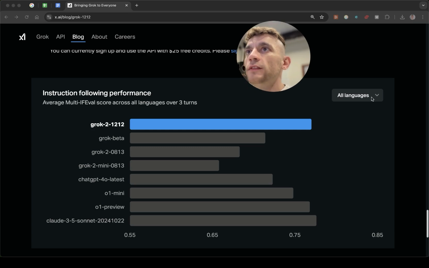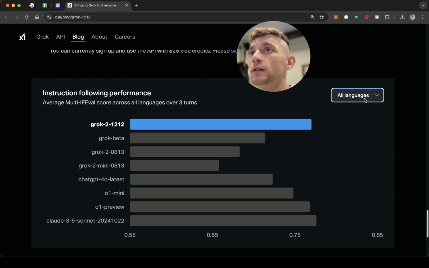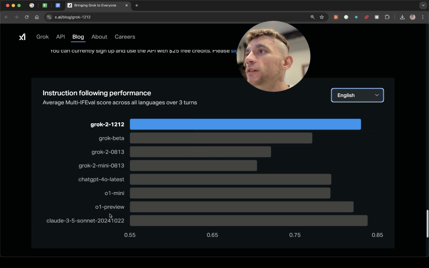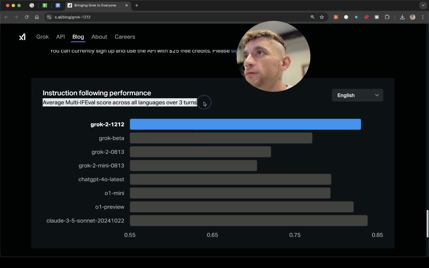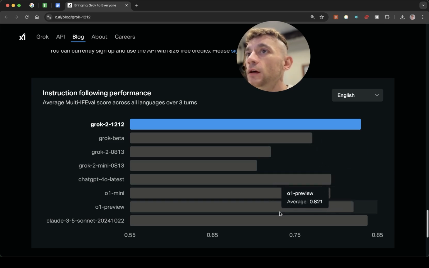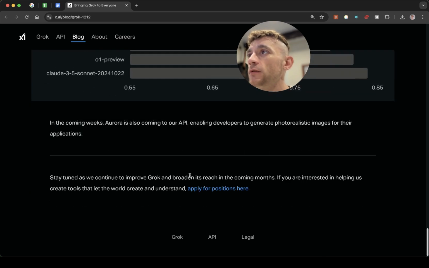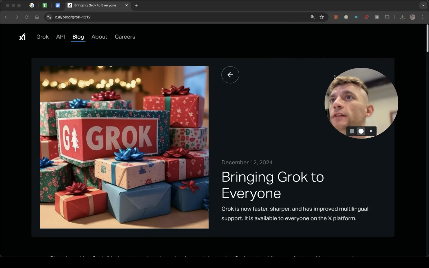Now, what you can also see is you can test it in terms of different languages. So you can see, for example, it's got English, Spanish, Portuguese, Russian, Hindi, and you can see how it performs versus other models using this test right here. So, for example, the new version of Grok is far better performing than previous models, but also it's outperforming ChatGPT 4.0, o1 Mini, o1 Preview, which is a paid model, and also Claude 3.5 Sonnet's just about beating it, but they're pretty much on par right there. So let's test it out. I'm interested to see how this goes.